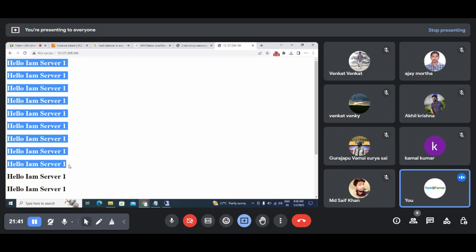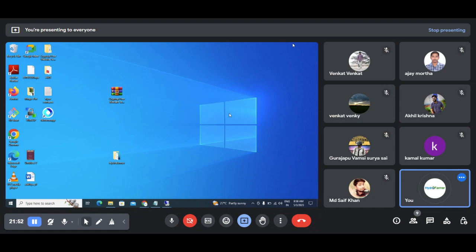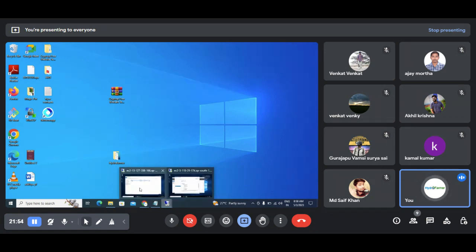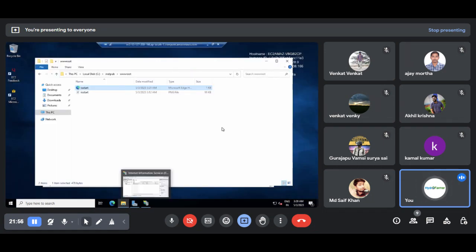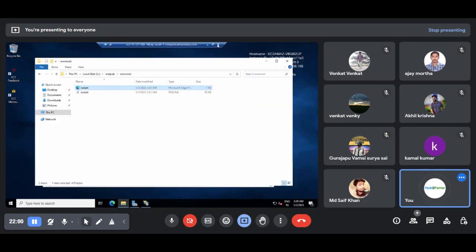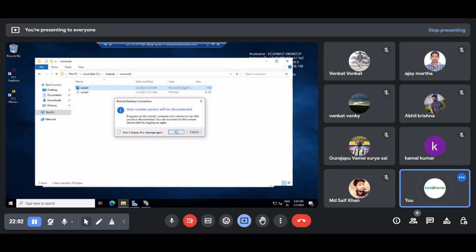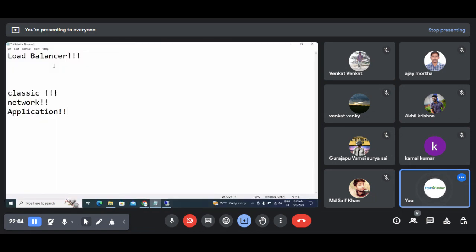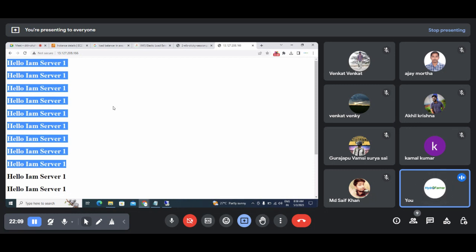Similarly, we'll do the same with our second server also. We'll try to access our second server. I think the configuration of our first server has been done properly. Configuration of server 1 is done, so I close the server. This is the response coming from my first server.